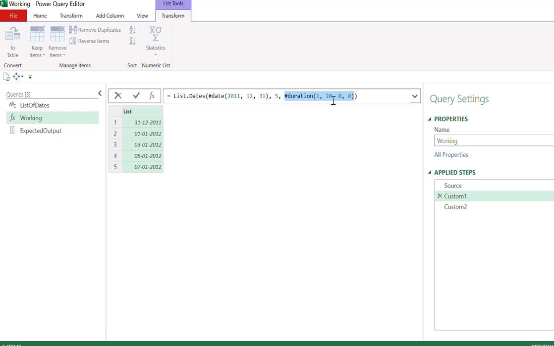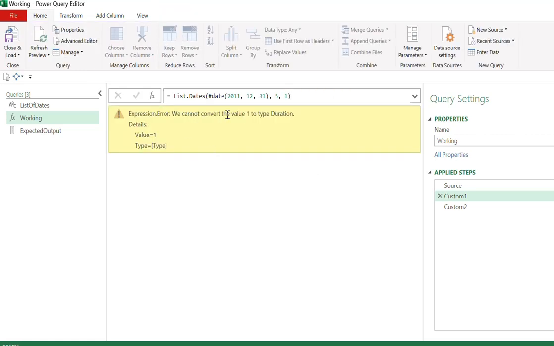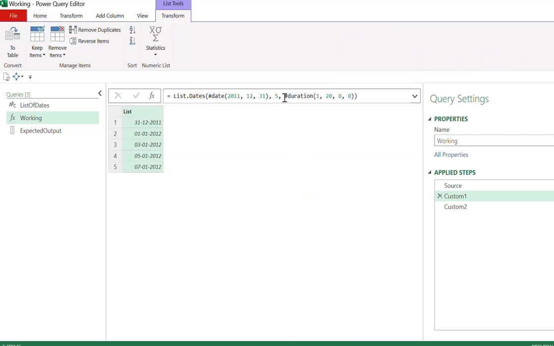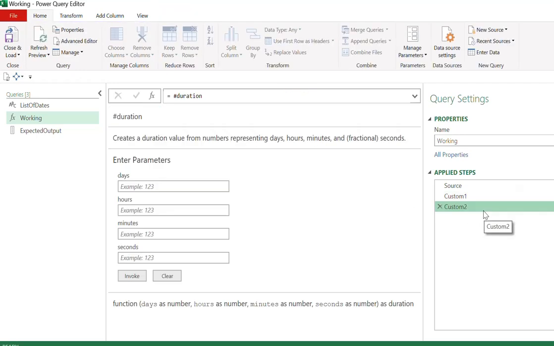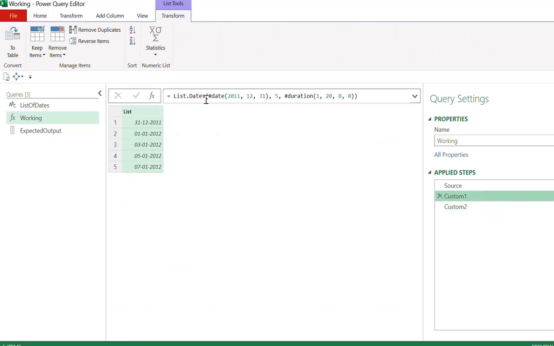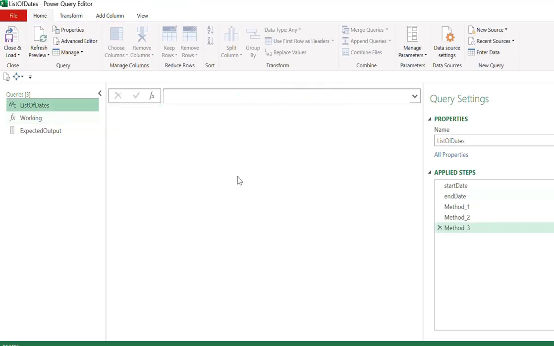So if we, let's say, replace this by 1 here, then we will get this error: we cannot convert the value 1 to type duration. We will have to give this step parameter as type duration. So for that, we will have to use this #duration type here, right? So let's see how we can use this List.Dates function for our purpose and how we can make it dynamic. We already have this part, we can give 1 day as our increment. We will have to make this part dynamic, right? So let's see how we can do so. So we will move on to method 1, and here we are going to use the List.Dates function.